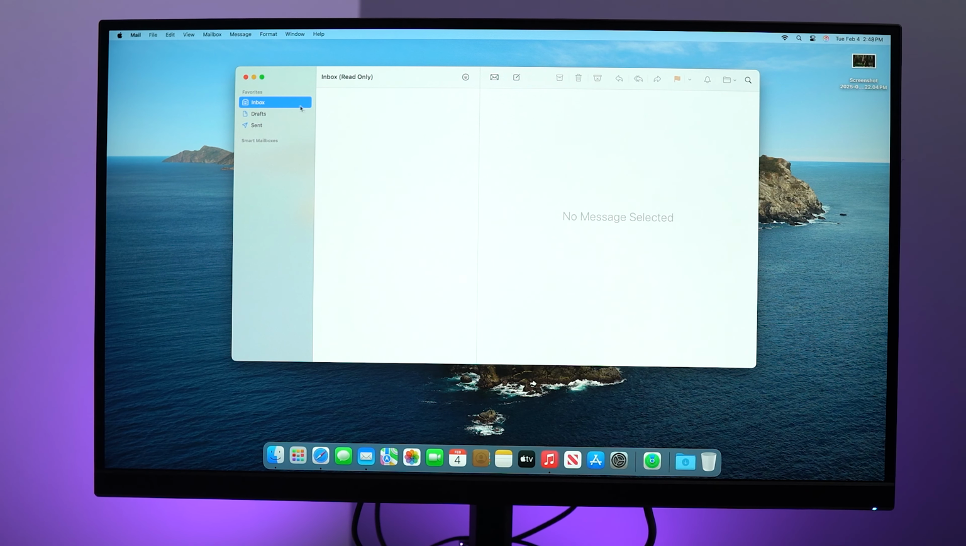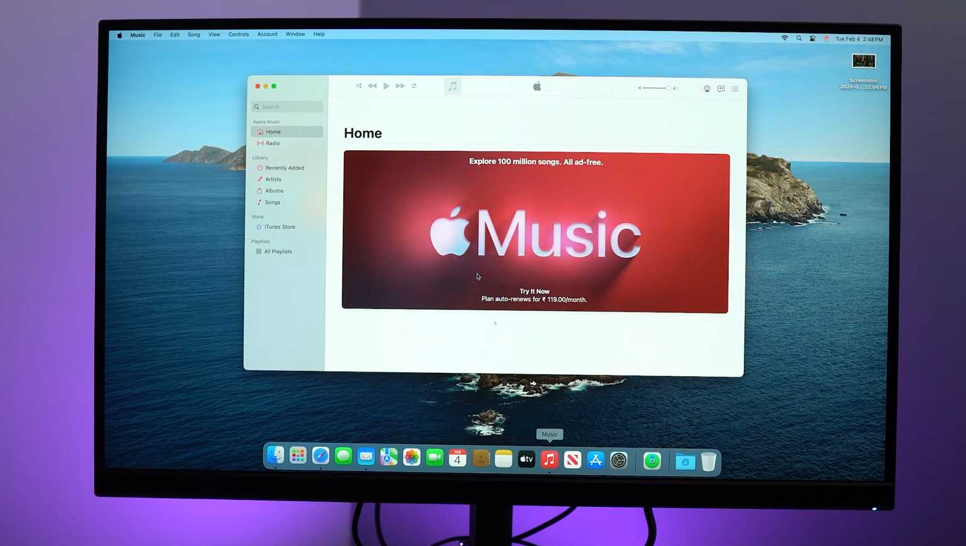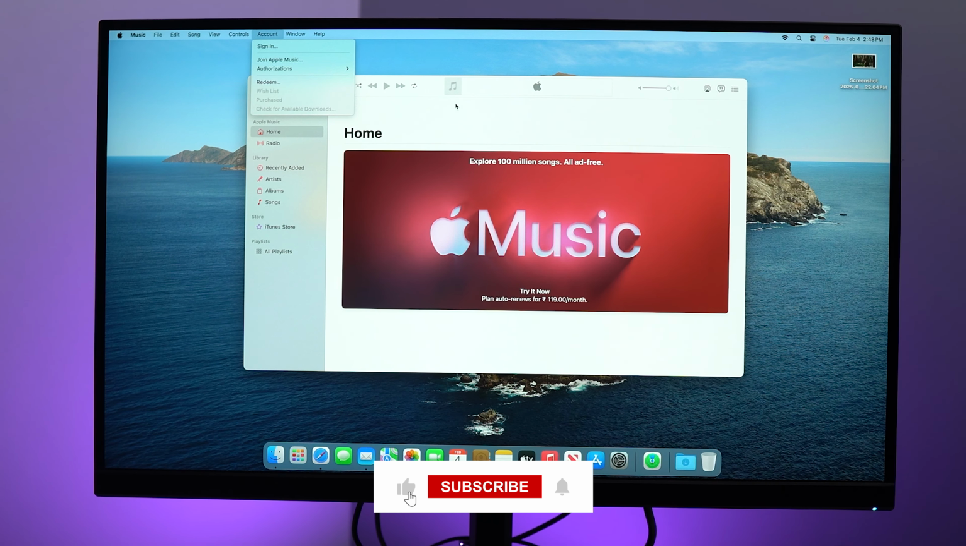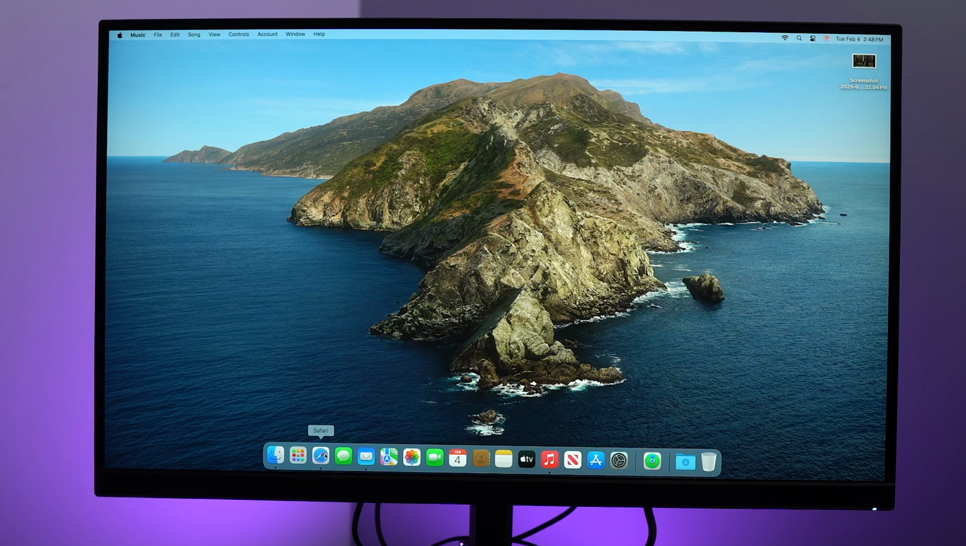Alternatively, again, if I go to Mail, there is nothing. We'll just make sure. If I go to Music, here you can see in accounts, we have a sign in option rather than log out or sign out. So here I can say that we have successfully signed out of all the Apple accounts, or any other account for that matter, on this device. So how do you reset it now?